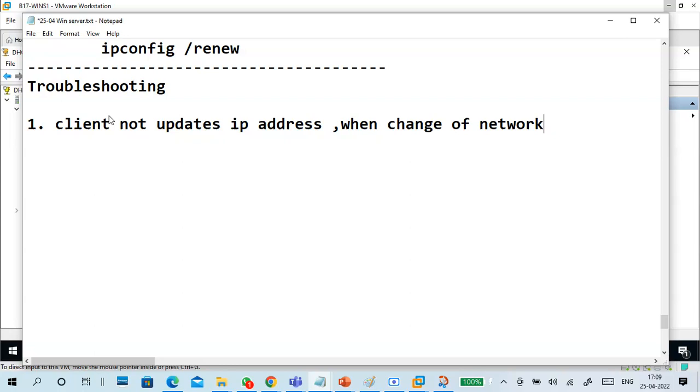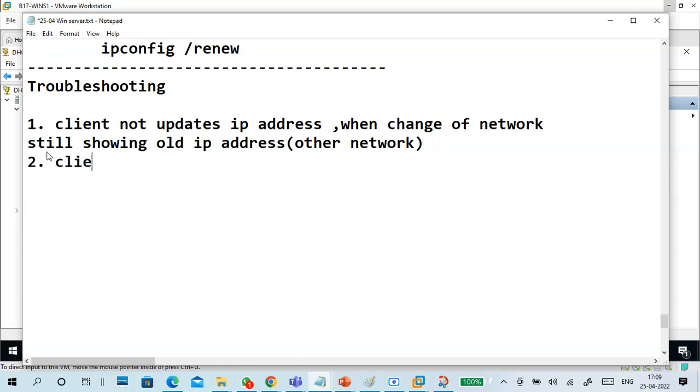Normally, if you have a static IP address, your IP address does not change. But you are on dynamic, and it's still showing the old IP address only, meaning the previous network's IP address. This is one, two. What is the solution for this one?